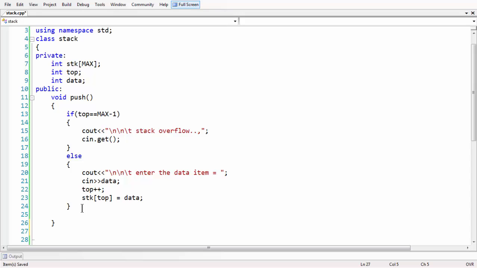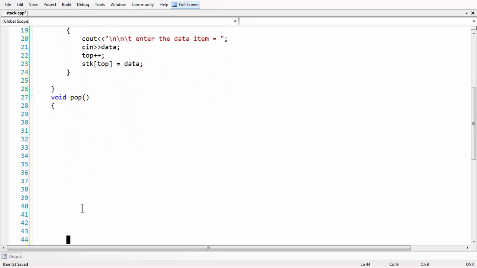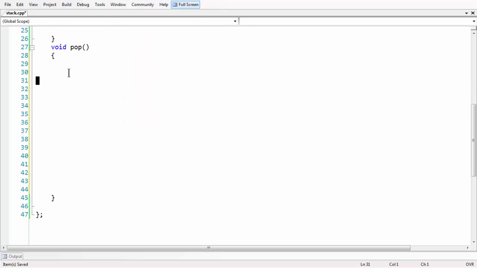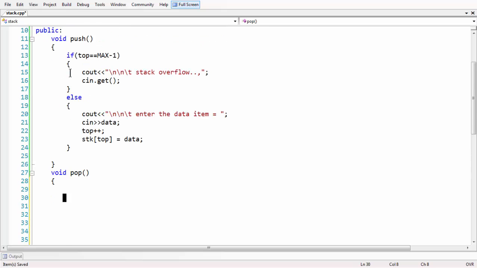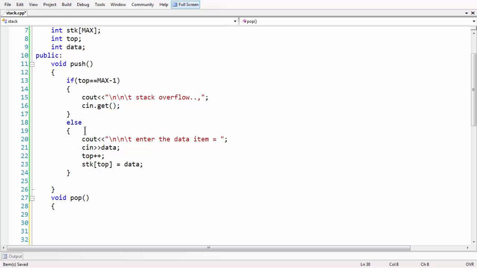Then we have to write the code for the pop function. The pop function just retrieves an element from the stack. Let's make some room for ourselves here. As with push we have the overflow condition, coming to pop we have the underflow condition. If you are trying to perform the pop operation when the stack is empty, that leads to the underflow condition. There is no point in retrieving data from an empty stack, so we need to keep hold of that condition here.